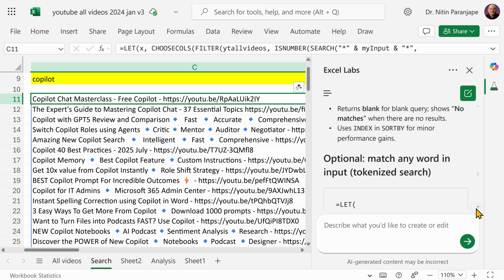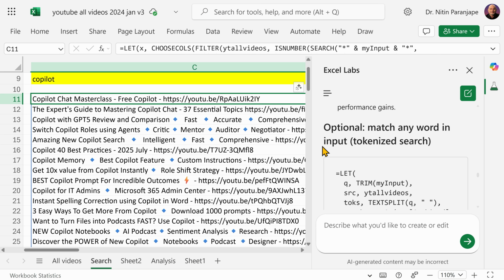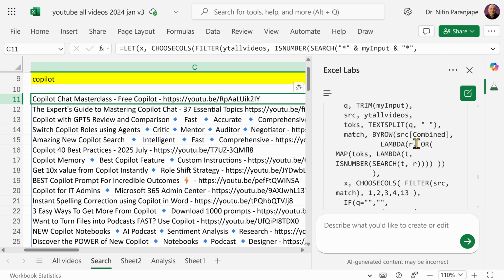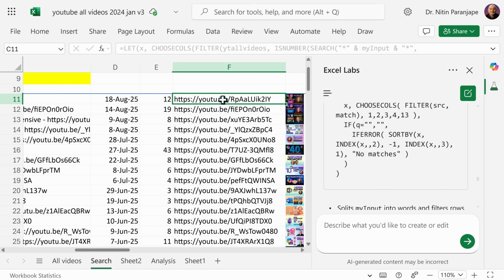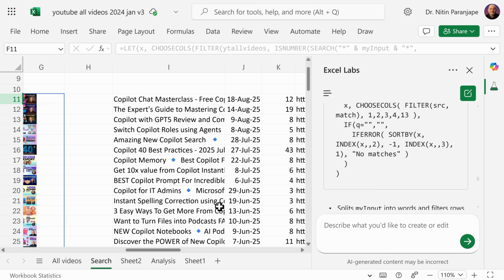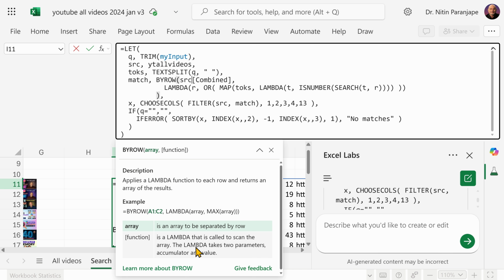It is giving me further options. So if I type 3 keywords and one of them is matching, I should still get results. That's called tokenization. And it actually created a tokenized version as well. I put the modified version right next to my existing data and tested whether the formula works. And it works beautifully. It only made one mistake.